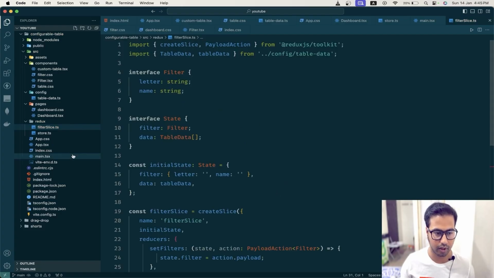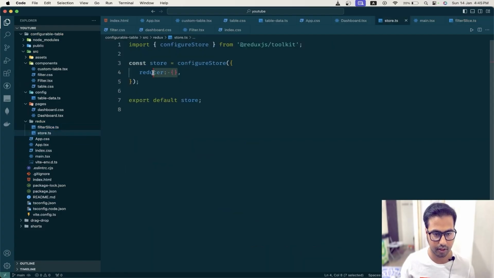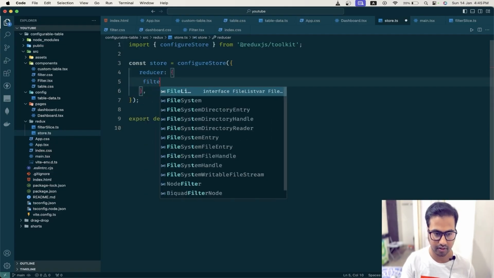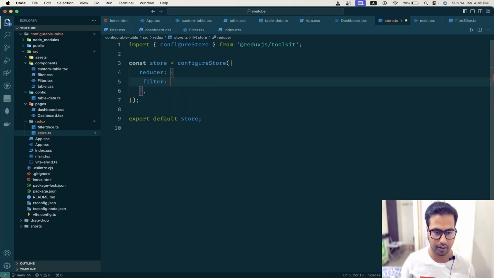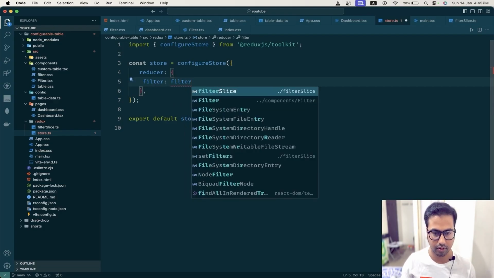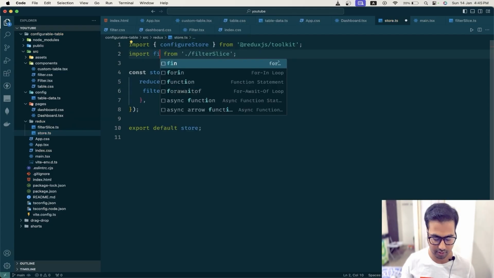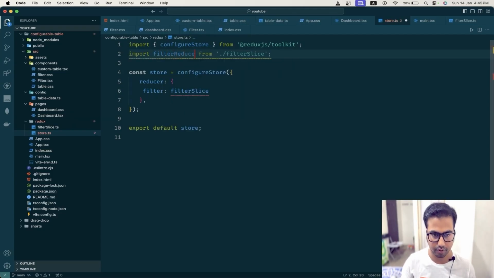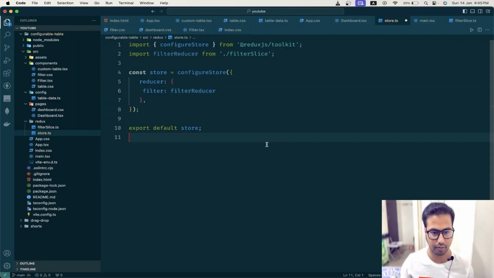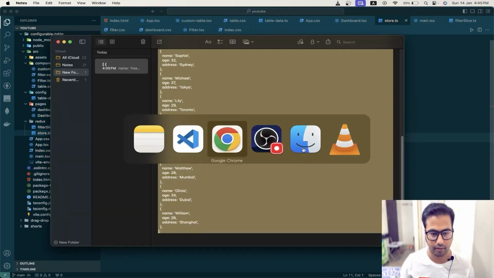We have to import that into this store. If you see, we have kept it blank, so we have to import this here. So you can say filter, and we can say filter. See, it's giving me IntelliSense, but let me just change the name. So let's say filterReducer. Similarly, filterReducer. All right.